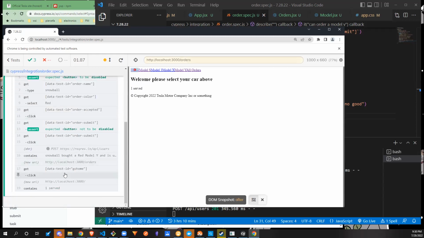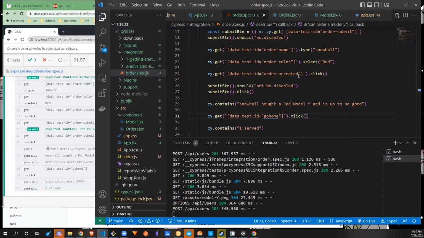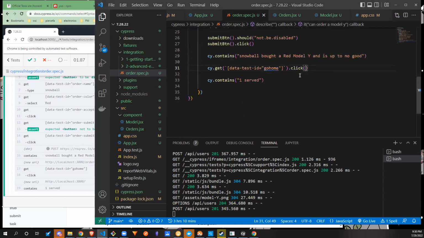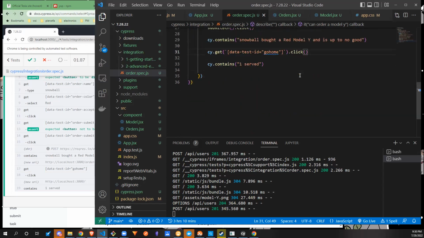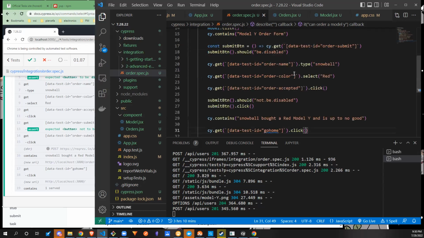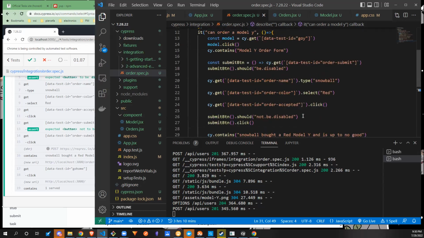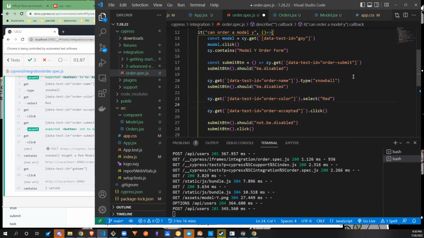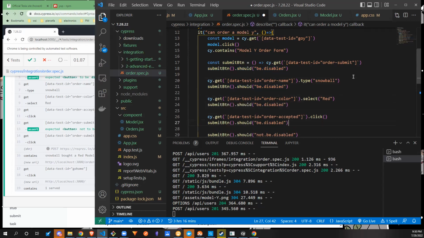All right, so it clicks, it goes to the new URL, and then it looks for one served and it finds it. That's enough to pass the sprint. It's not enough to pass the stuff that I would have to do, because I would have to put in like the submit button should be disabled in between everything. Like all of that would have to be in there.